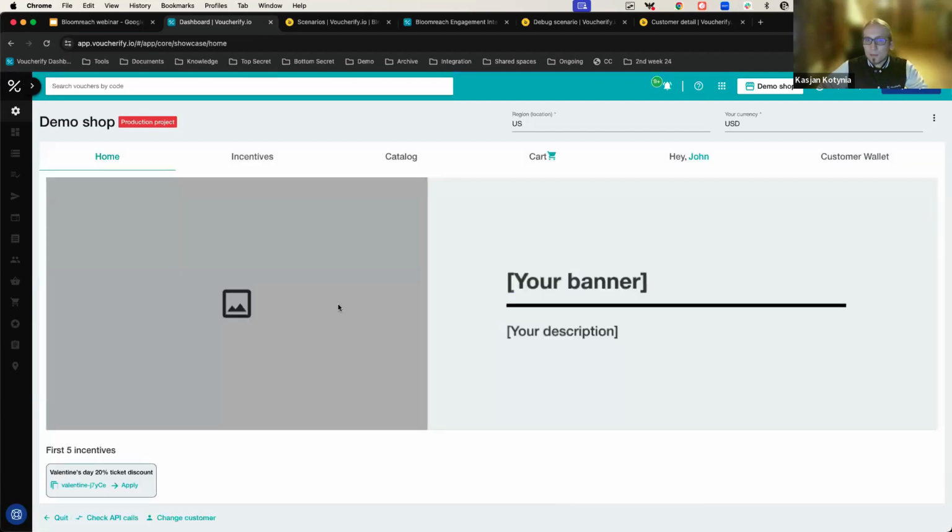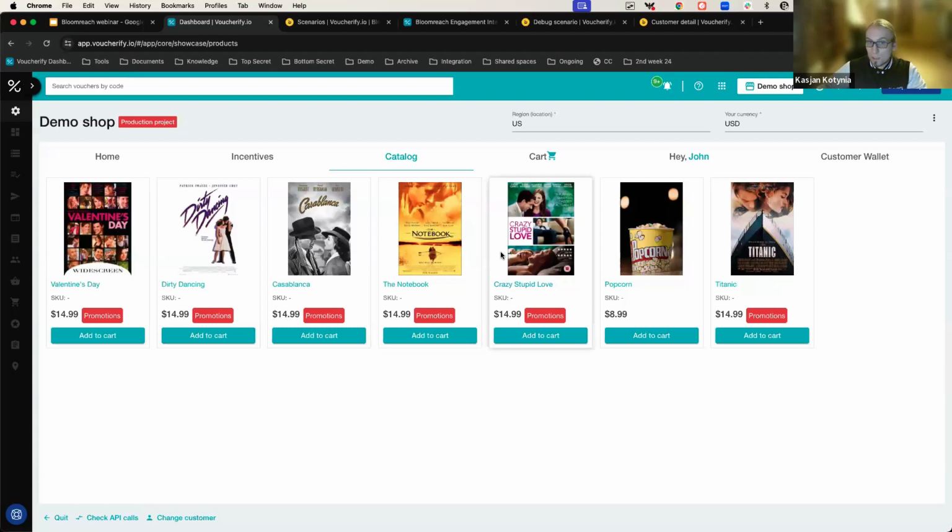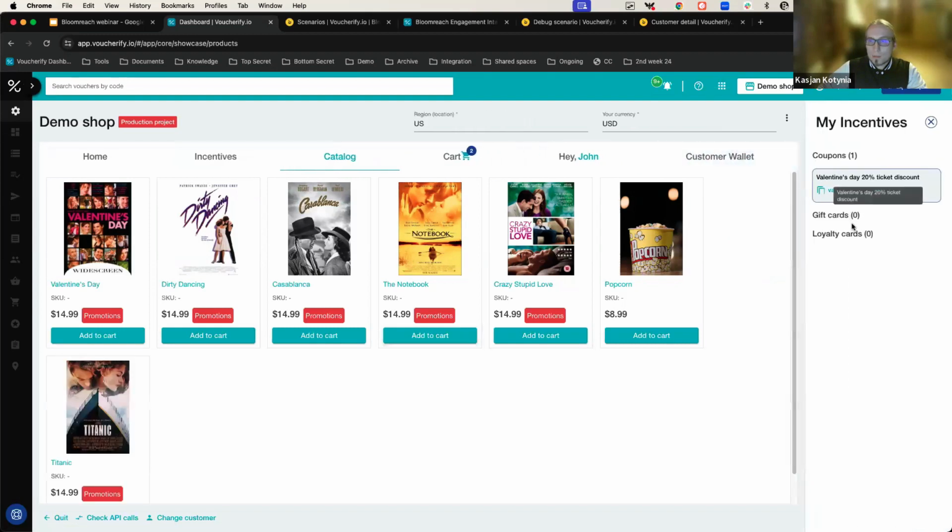During the next step, I can find in my catalog the different kinds of movies that I can add to my cart. So I'm going to just add one of the movies, and you can also see that under the customer wallet, the coupon code that I received is also visible here. Voucherify provides a couple of features that allow you to show different kinds of voucher codes that were previously assigned to a customer, and verify whether they can be used right now.